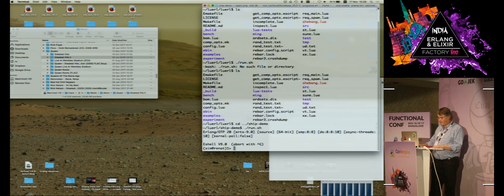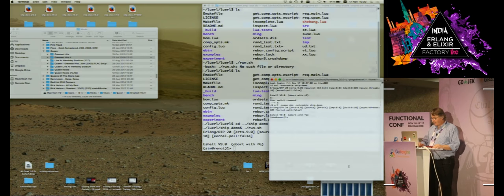What I'm running in this shell is actually a separate node. I'm going to run Observer from that node. So we run an Observer in one Erlang node, looking at the node doing all the ship stuff. We can start up Observer here by writing observer:start, and that's it.